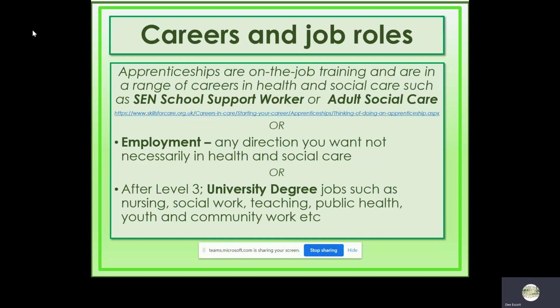So after Level 3, if you come on to Level 3, you can then go off to university and get your university degree jobs, such as nursing, social work, teaching, public health, youth and community work, etc. Okay, there are lots of jobs available. There's a link there that you can go on, Skills for Care, and that will open up all the different jobs that are available.